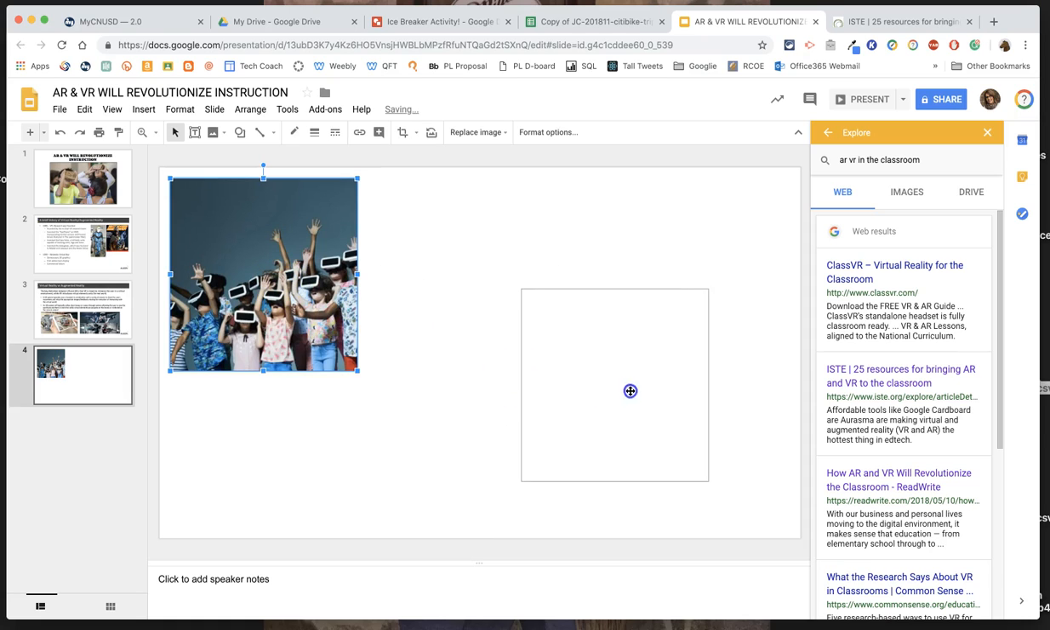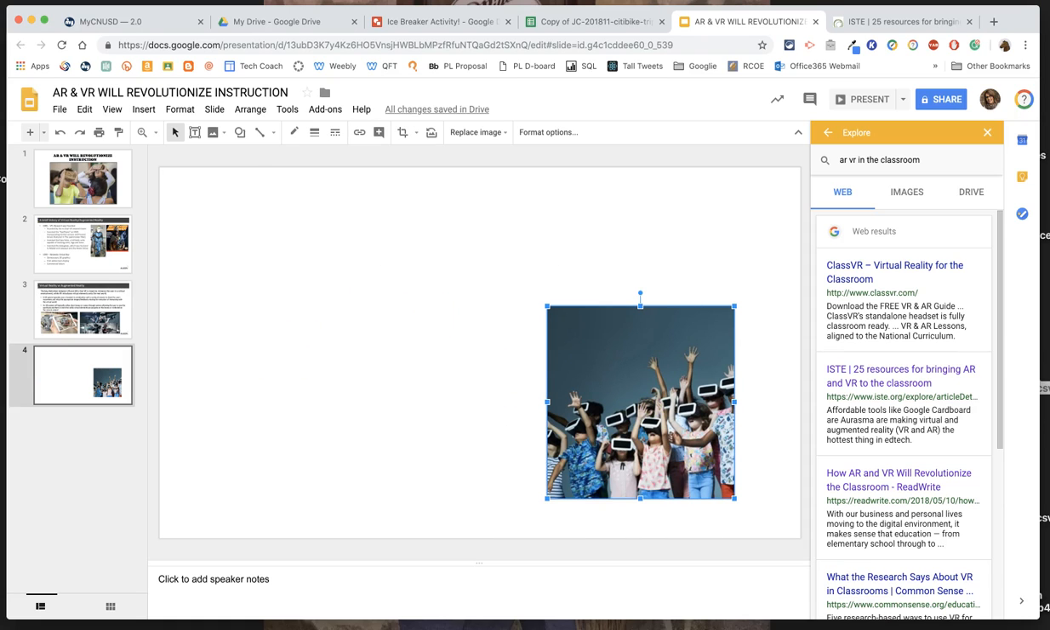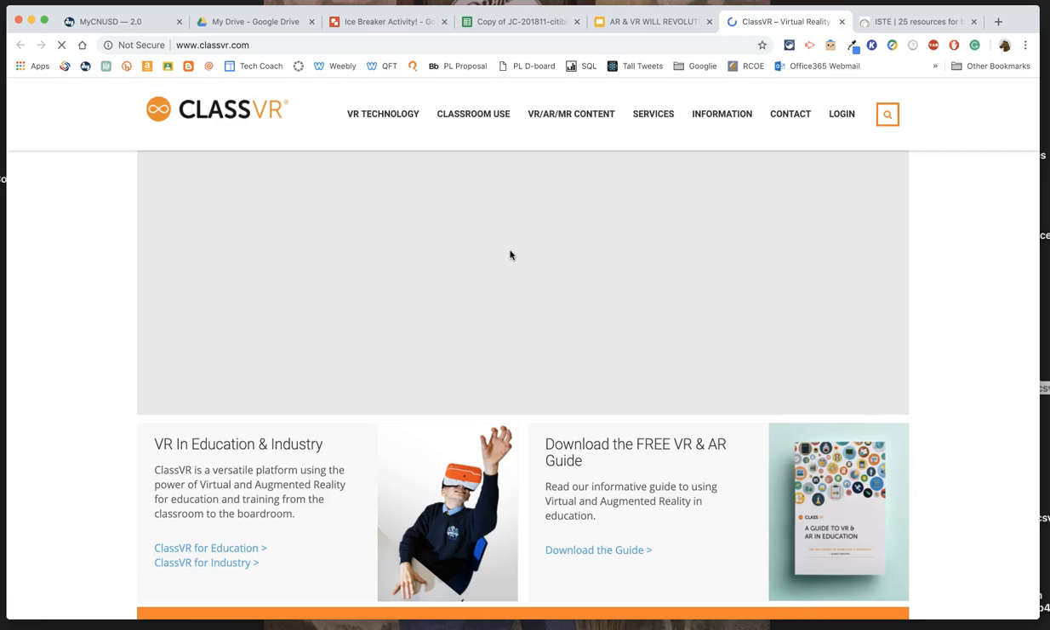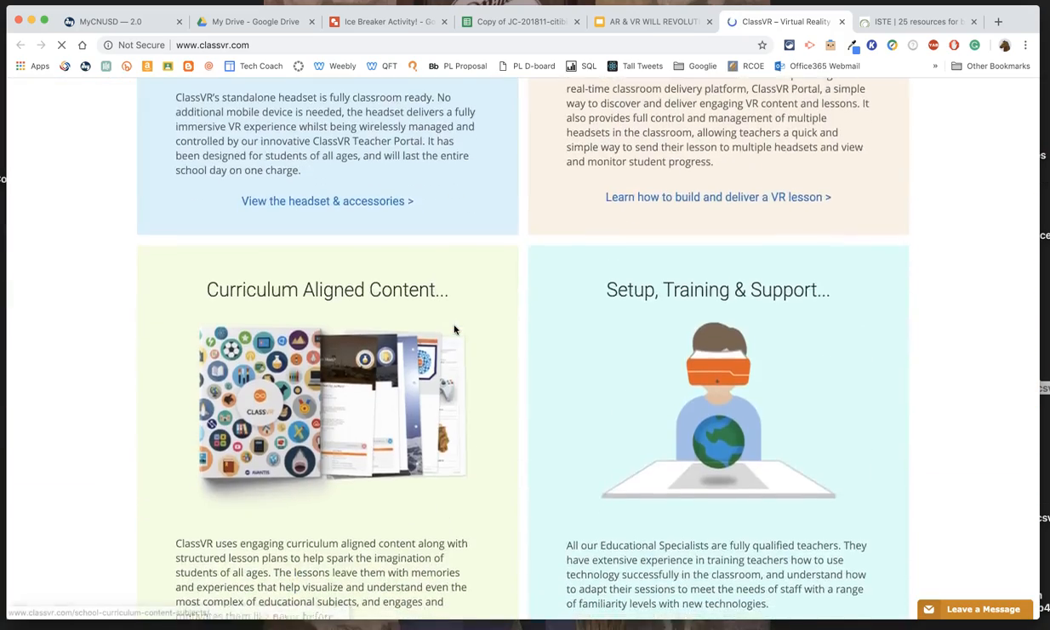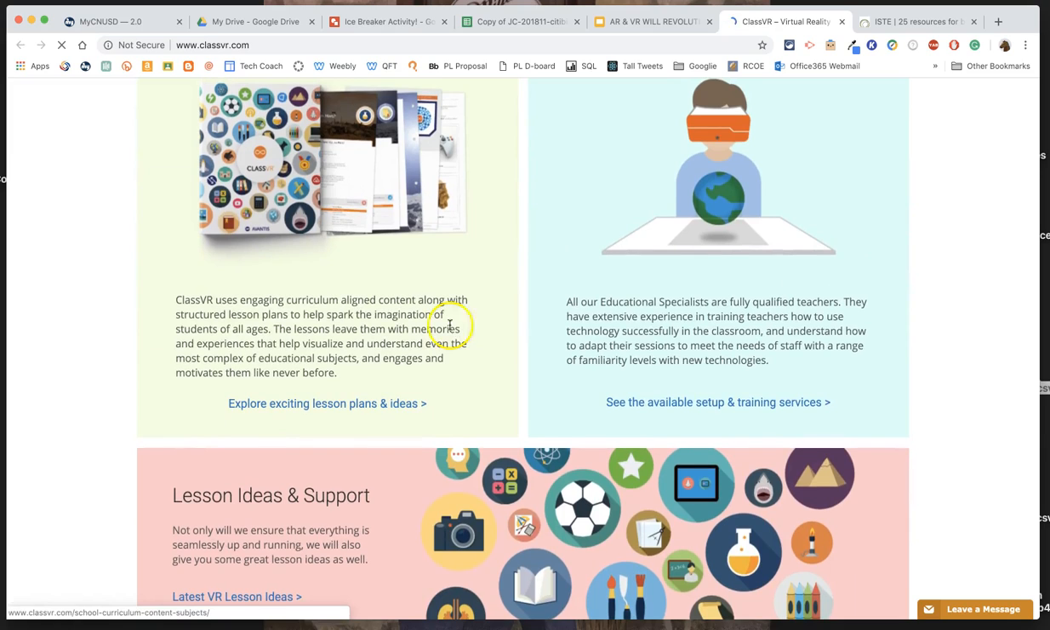There's another way to also find an image, but before we do that, let's go ahead and find some actual text that they could add to their slide deck. So again, I'm clicking on another link to see what's there, doing some research within the Google slide deck. And this one seems to be more of an advertisement. However, here's some information. So I'm going to just highlight this and use my shortcut keys, Control-C.